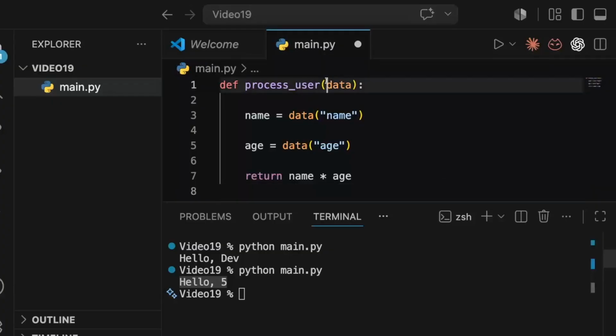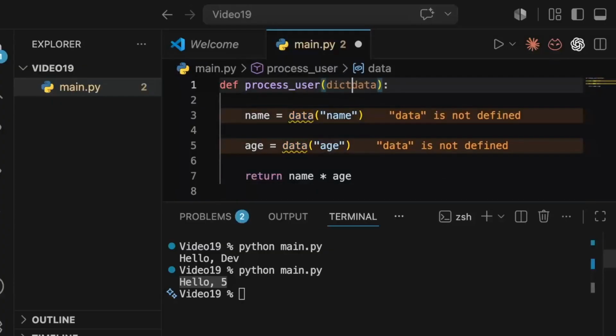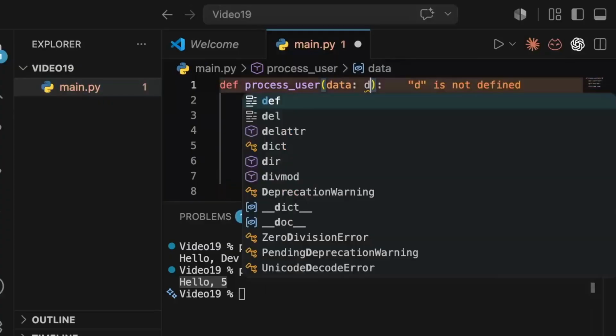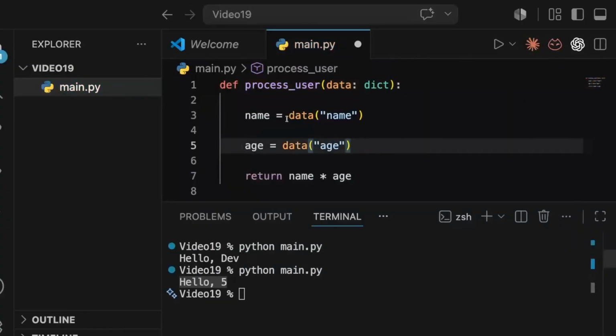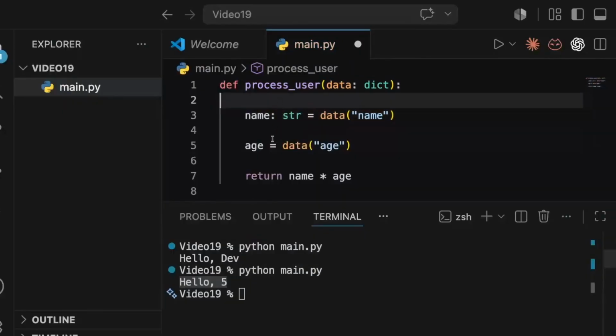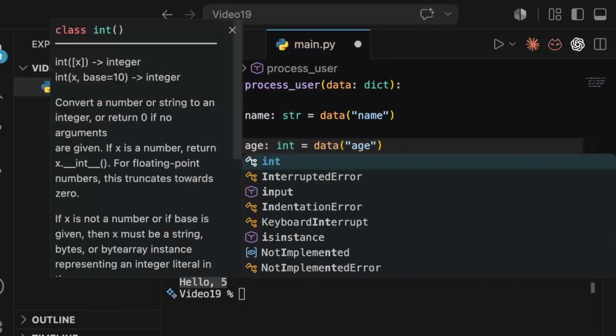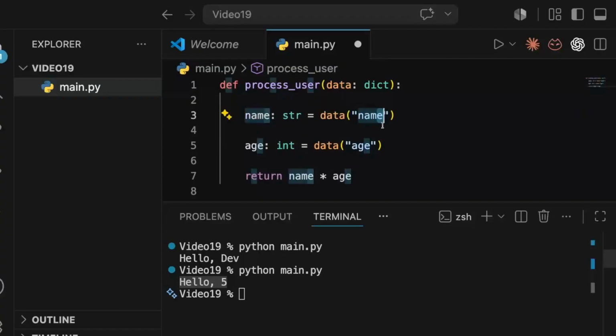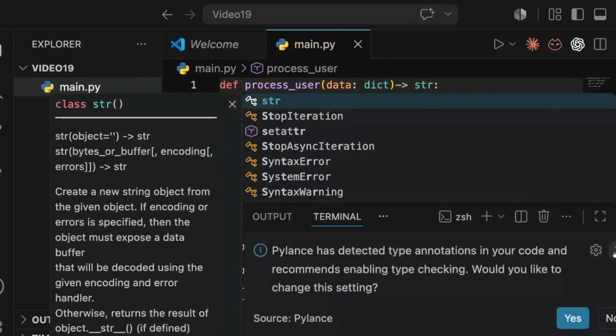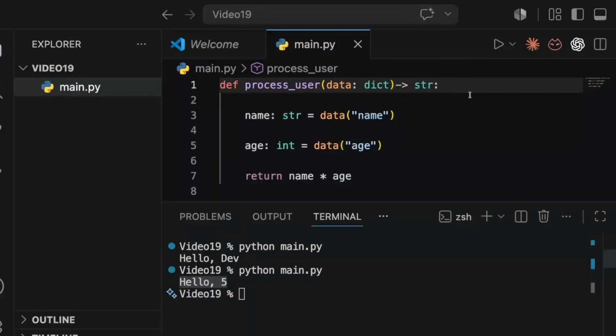Now, data from this syntax we assume is a dictionary. All right. Now, name should be a string. Age should be an integer. And from here, we assume that we shall be returning str, or string. Now, even before reading the implementation, we can now understand the input type, variable types, and the return type. The function becomes self-documenting. That is one of the biggest advantages of type hints.